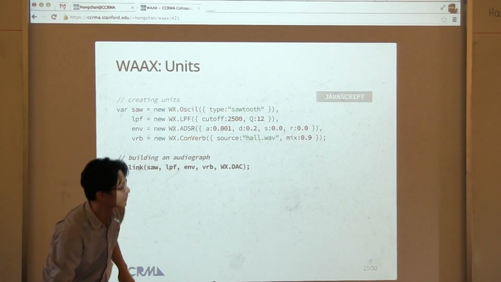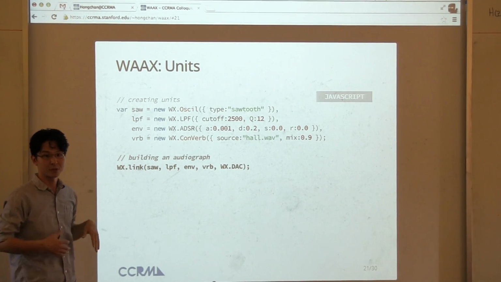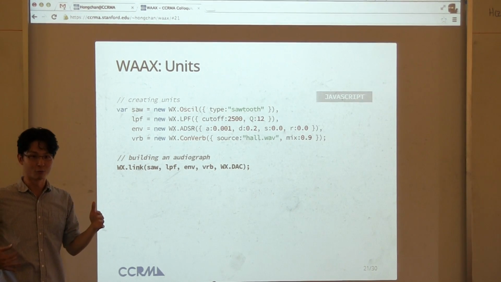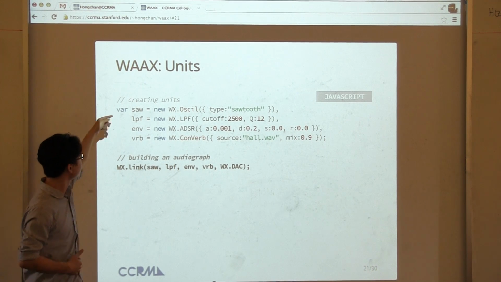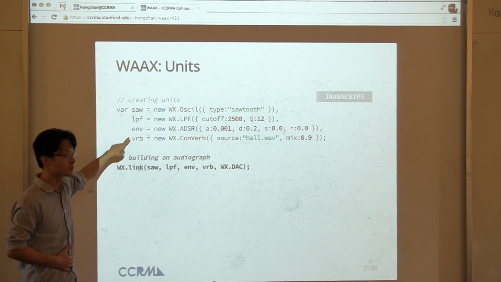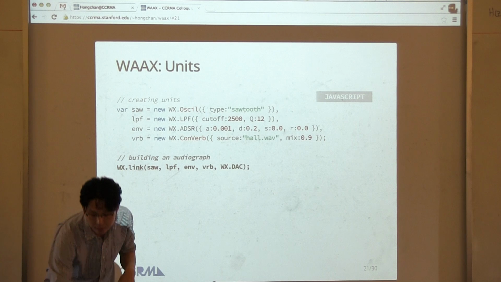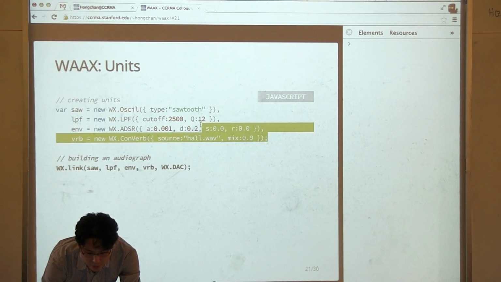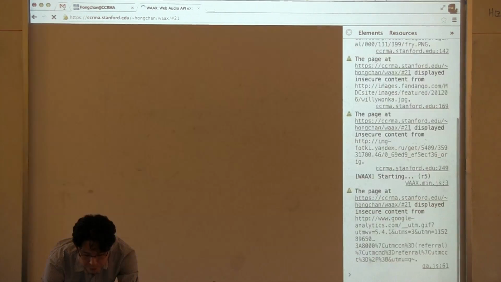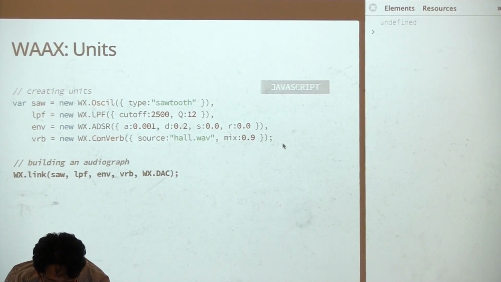If you have to set up this audio graph with the pure native implementation of Web Audio API, it's going to be really long. But setting up a sawtooth oscillator and low-pass filter, ADSR envelope with the convolution reverberation is just 4 lines of code, and you connect them together in just 1 line to DAC. So I'm going to copy this. I just want to make sure that I refresh once more and clear up the console. Copy this whole thing.